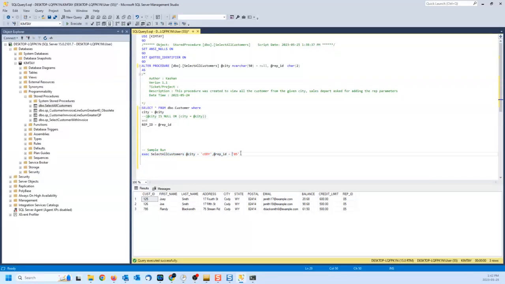When the city is Cody and rep ID is 05, what should happen? It is going to show me all the customers with the city in Cody and representative ID is 05. Now, my problem is I have a situation where I want everything for the representative number 5, but I want it for all the cities.